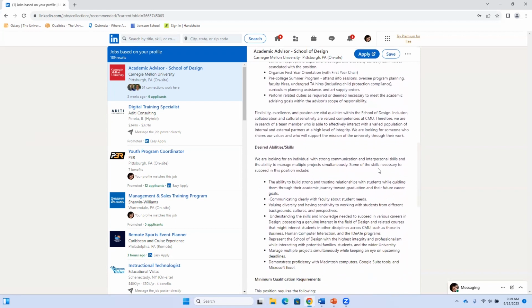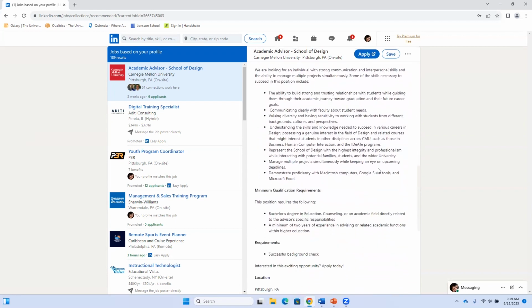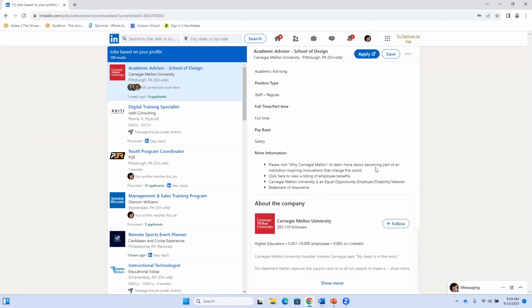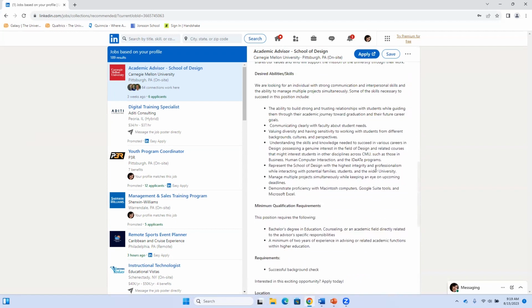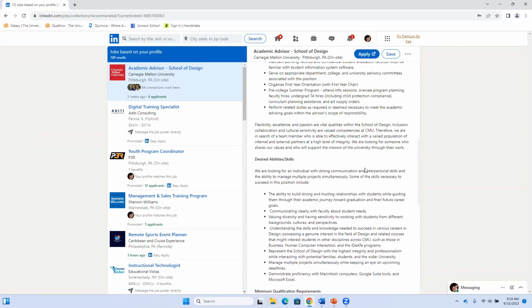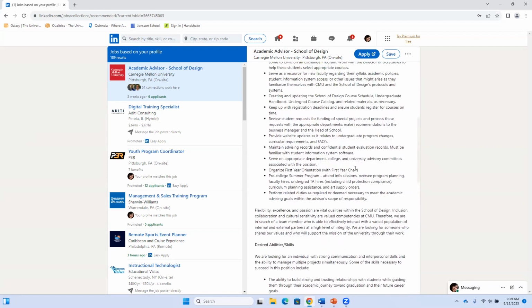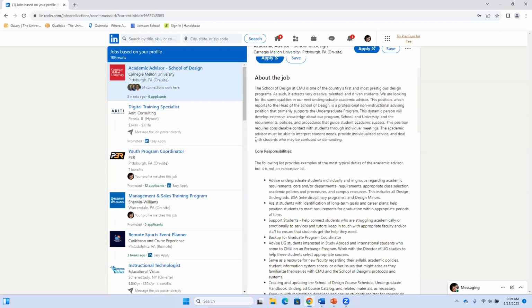Scroll down, you'll see here, it tells you in depth what they are looking for, what the requirements are. And so it gives you a general overview of what the position is. And once you click on it, it'll take you directly to their website.